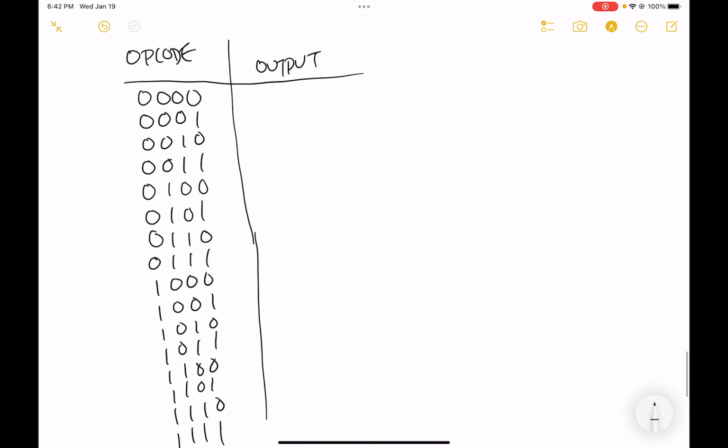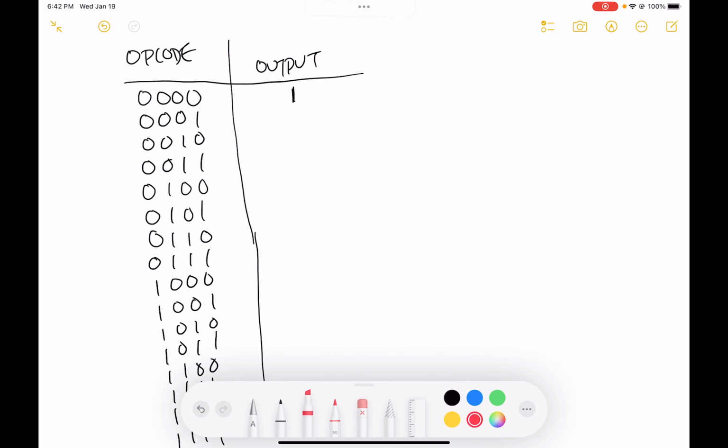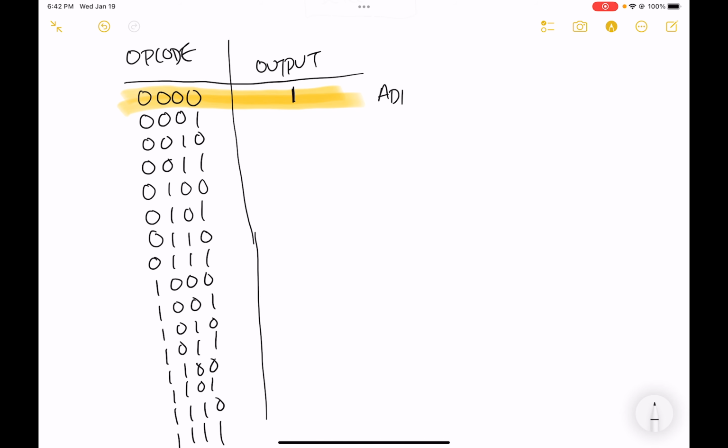Here is my long truth table with all the possible opcodes that we could have in this computer. The output is just going to be a 1 for the only instruction that's an add immediate to the accumulator, this first opcode. For all the other opcodes, the output of this box is going to be a 0. So how are we supposed to build this thing?